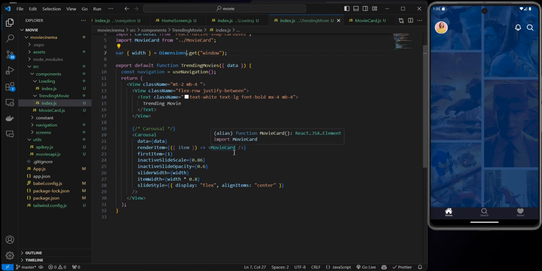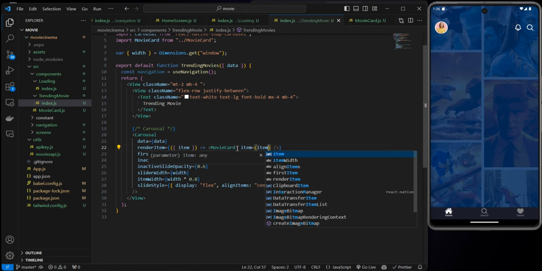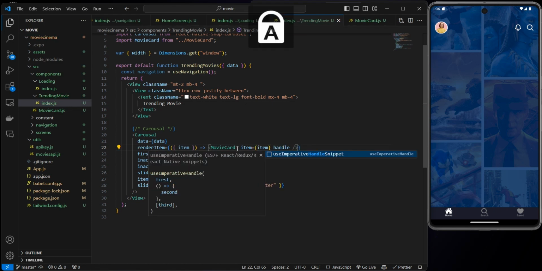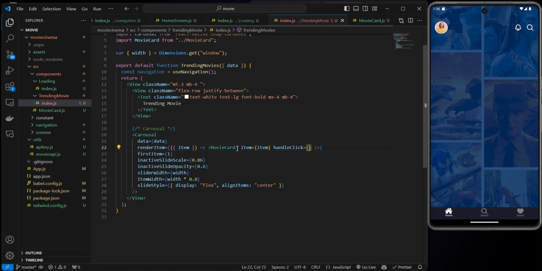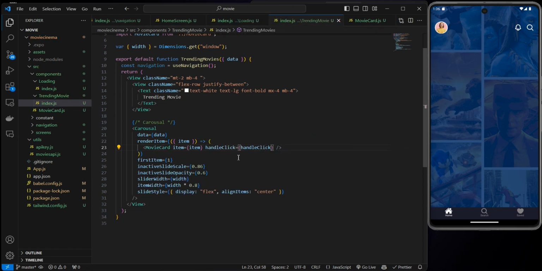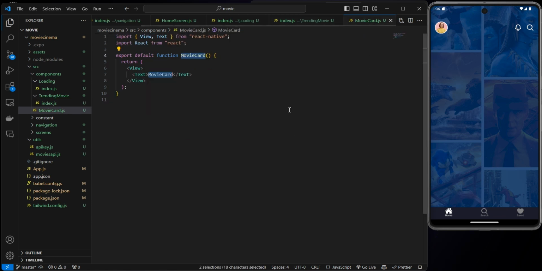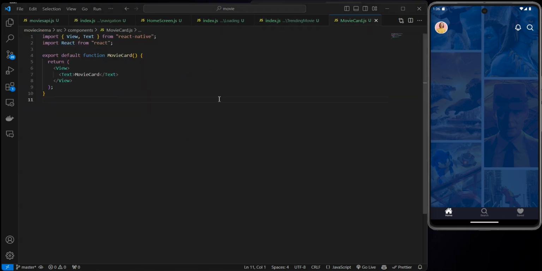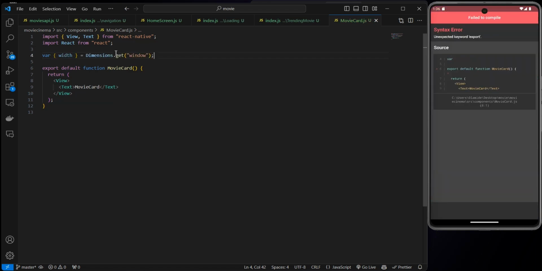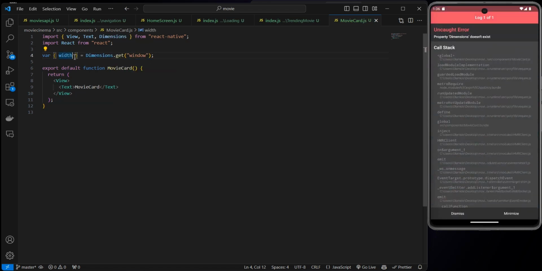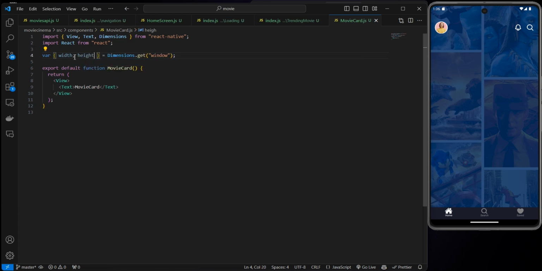So the next thing we're going to do is assign these item props inside of this. We're going to say item is going to be item. And after that, we're going to say onClick is going to be onClick. And these props, we have to bring inside of this MovieCard. Let's just highlight this back. And inside of this, we're going to continue starting our code. The first thing we're going to do here is bring the same width that we used just now, import this from React Native, and also height. We're going to be using the width and height from the Dimensions method.